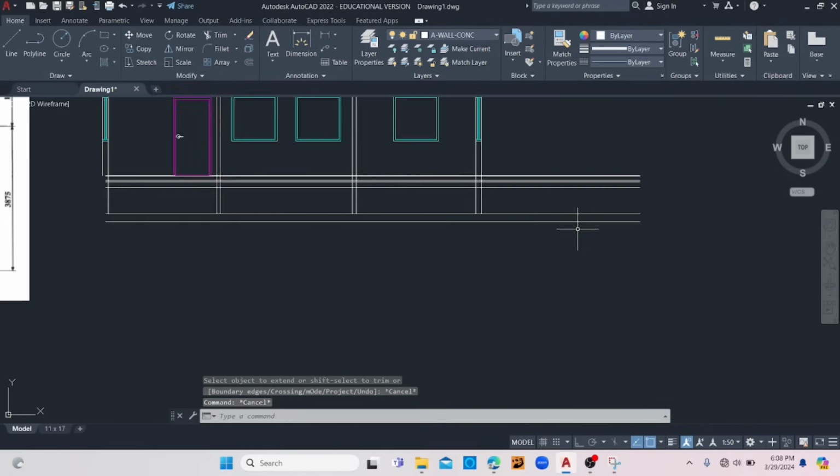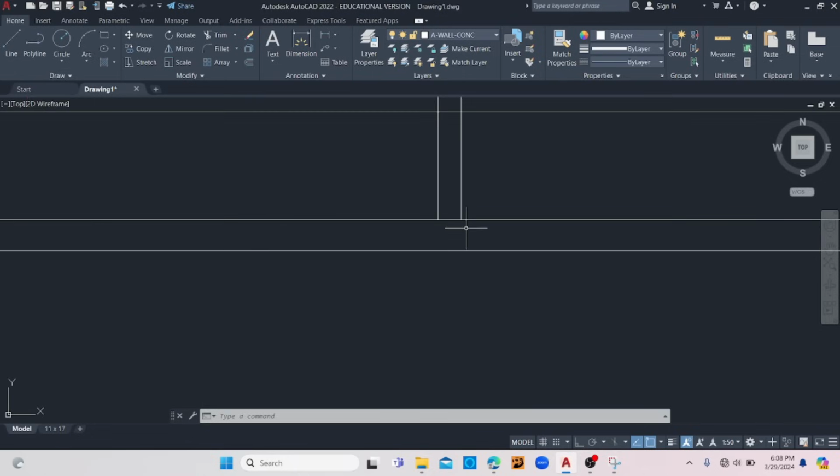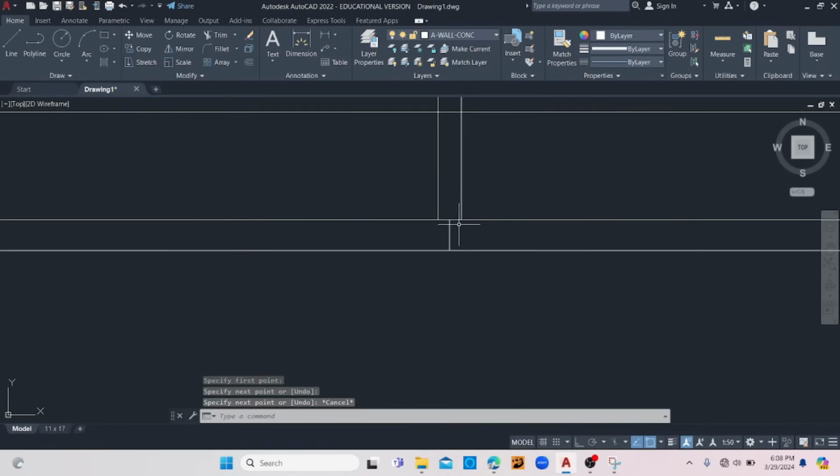Alright, just like that. Now once that is in place, it's time for us to draw or add the foundation footing that is actually 600 millimeters wide. Now if it says 600 millimeters wide, then it means that I'm going to be offsetting 300 on either side of this line that I've just drawn. Your technique might be a bit different, but this is just mine.